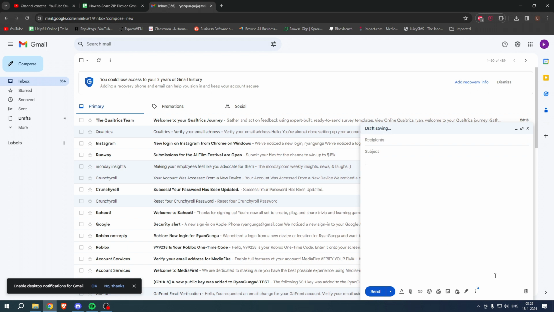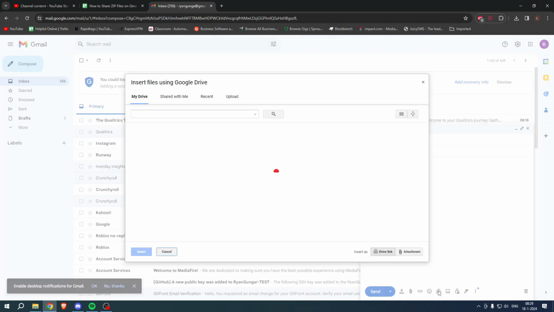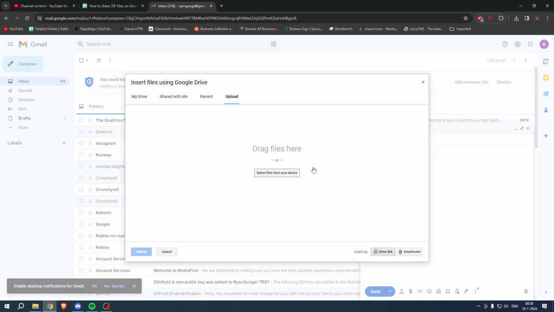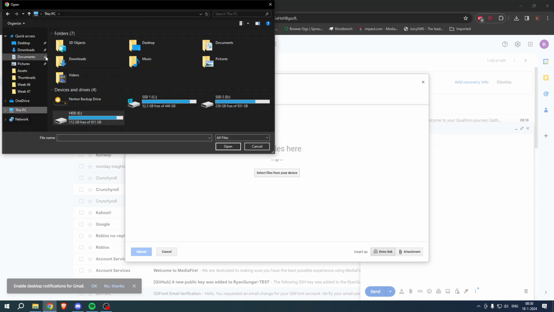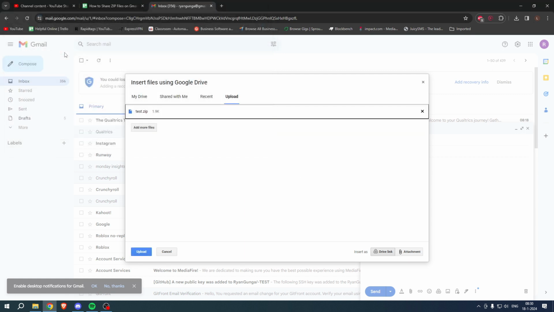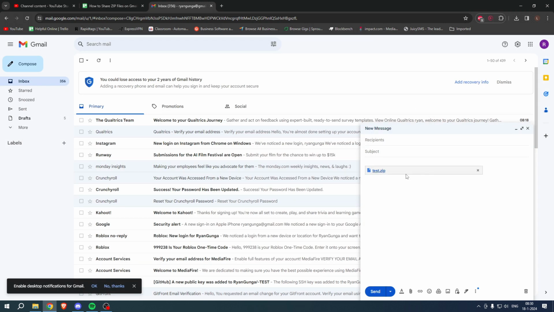So in order to fix that, what you can actually do is click on this insert files using Drive link. Now if you click on there, you can click on upload, select from your device, go to desktop again, simply select the zip file over here, and then click on upload. Now it is uploading, and as you can see, we have actually added the zip file inside of this Gmail.